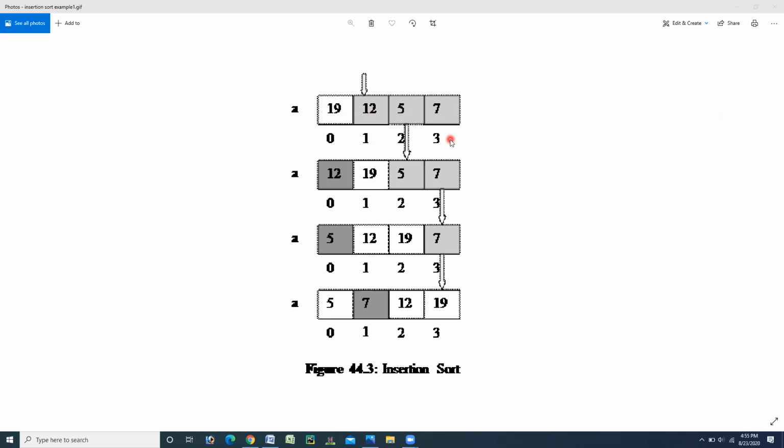Now, in the insertion sort, we assume the first element, this one 19, is in the correct position. Then the next element, 12, we consider as the key element, which will be compared with the first element. If the key element is smaller than the first element, then the positions of these two elements are shifted. Otherwise, keep it as it is. This process goes on. Now we'll check how it works.